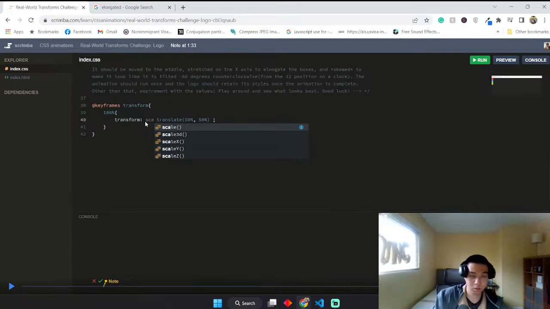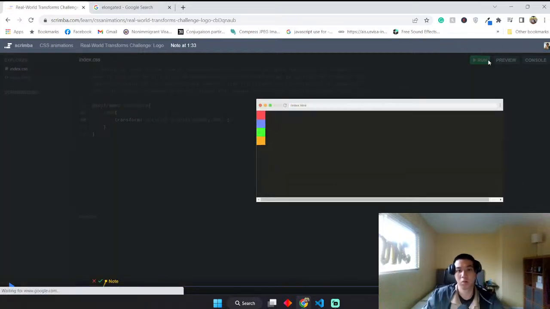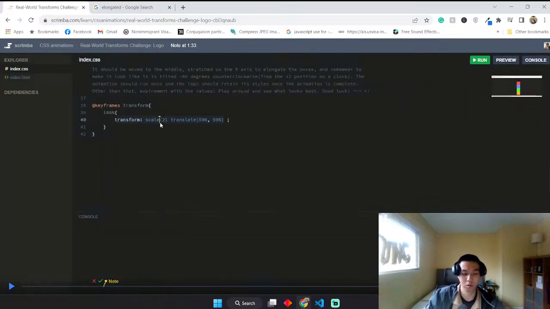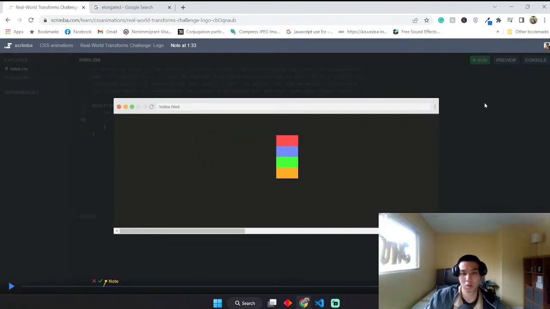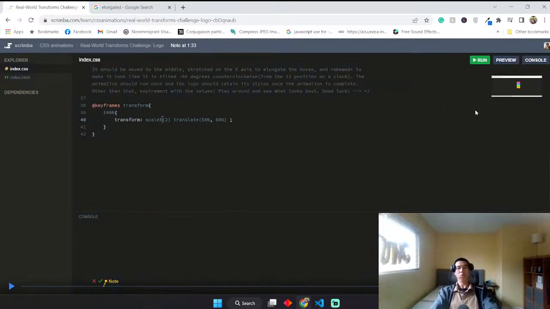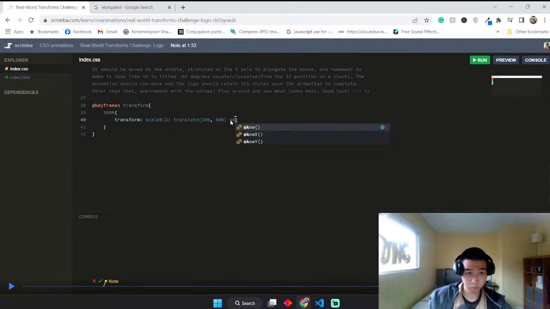Scale. All right. And skew the box. Roughly 80 degrees from the position of 12. 80 degrees.